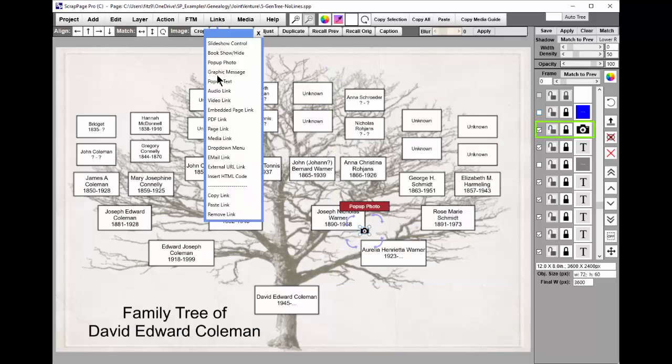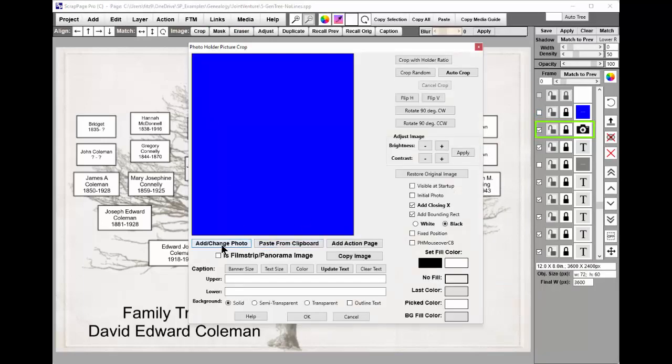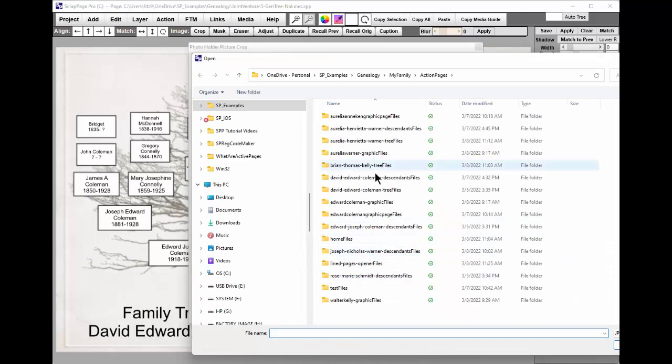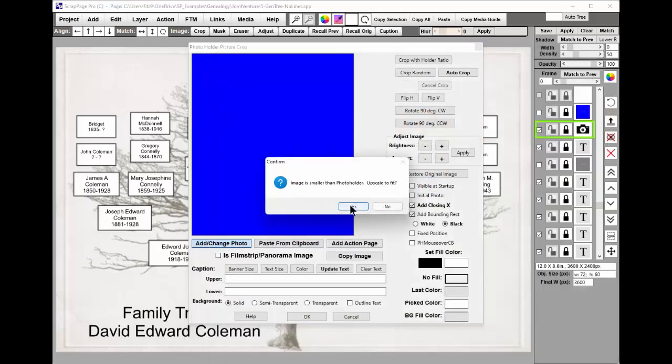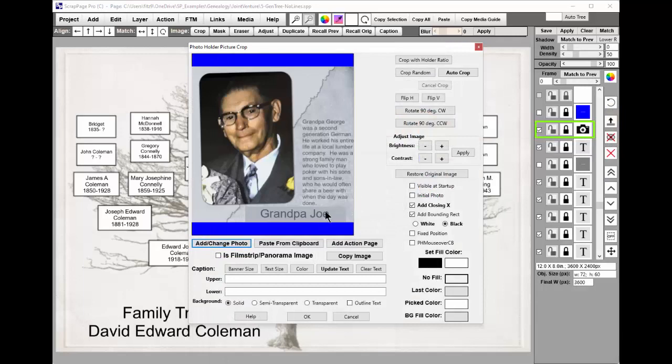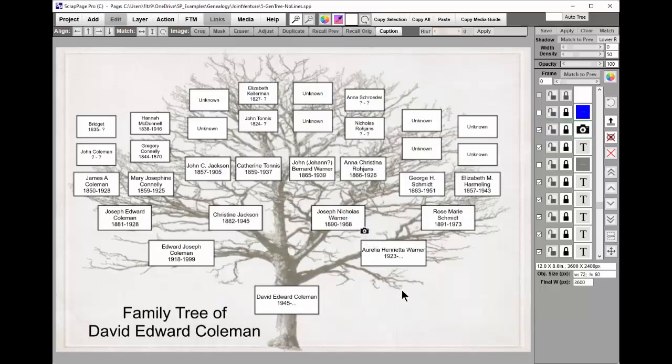I could go in here and say I want to add a pop-up to this, and it would give me the option of finding a photo. Let's say we took this one of my grandfather and put him in there. You can see it's going to letterbox a little bit, so I'm going to tell it to letterbox it with white, and say okay. Now his photo's in there, and if I view this page, it would come up with him.